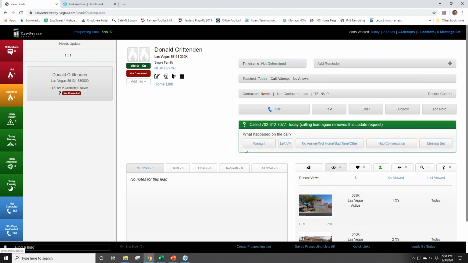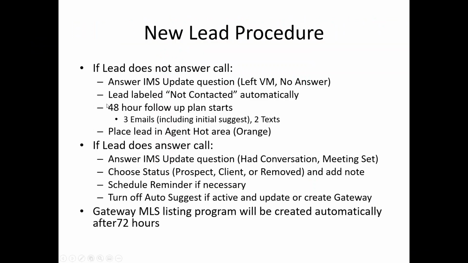So those are the two things, or it's a wrong number. Those are the two things that you're going to mark when you don't have the conversation. When you do have it, the lead's going to be labeled not contacted automatically. A 48-hour follow-up plan starts where the system sends 3 emails and 2 text messages on your behalf.